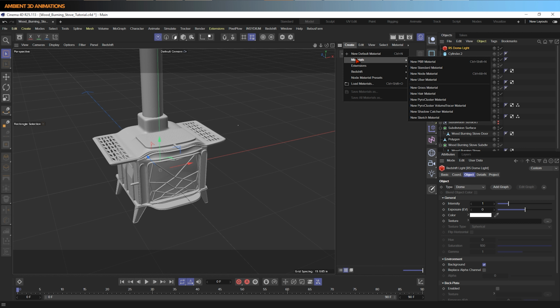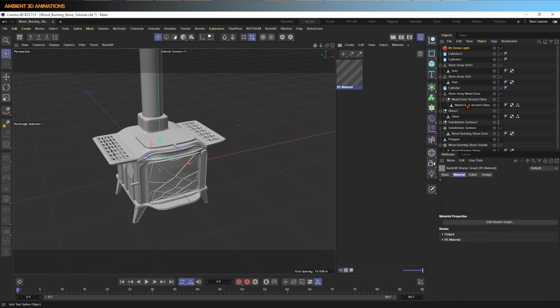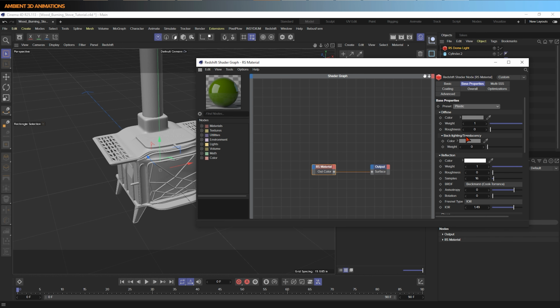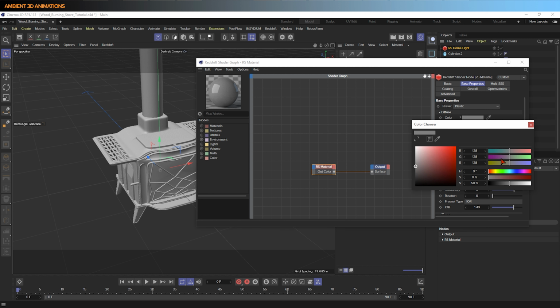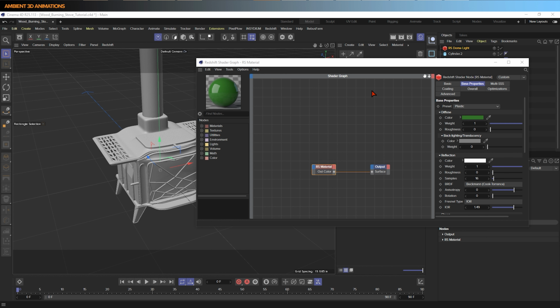Because I'm going to create some Redshift materials. Redshift materials, material. I'm selecting plastic from the drop down because it looks very similar to powder coated metal, so I'm going to use that as a starting point for this material. I think green would look interesting. I'm going to choose a mossy green color.